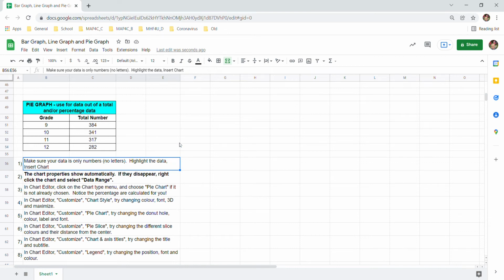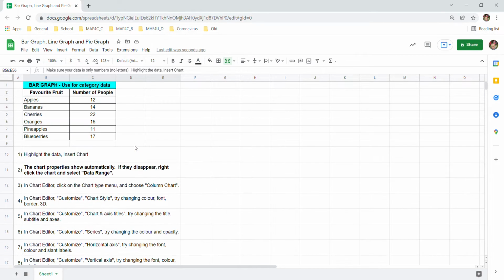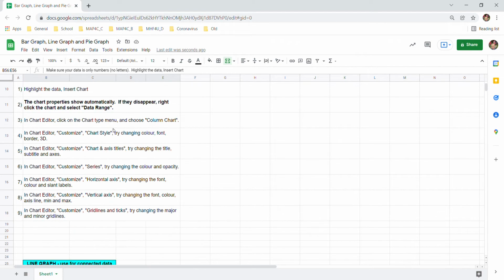In this video, we'll look at how to make a pie graph using Google Sheets. The pie graph is appropriate in two situations: when you've got data that's out of a total number and/or you have percentage data. It wouldn't have been appropriate to use a pie graph for this data because it's not out of a total. It's something growing in height, and it wouldn't have been appropriate to do a pie graph here. Maybe you could have actually if you had a total number of people. We just don't know in that situation.